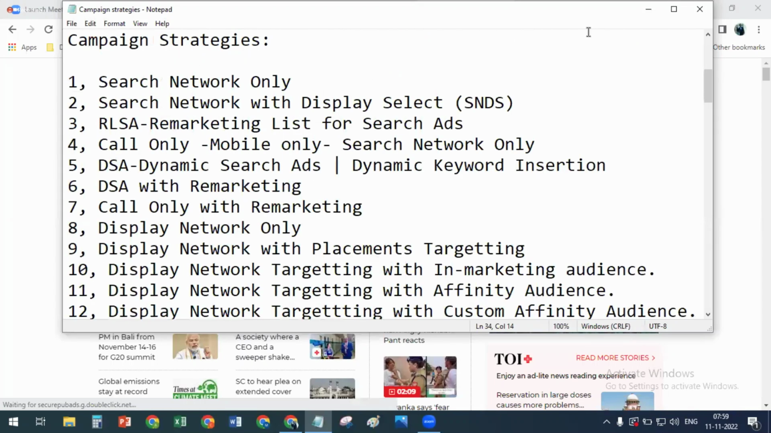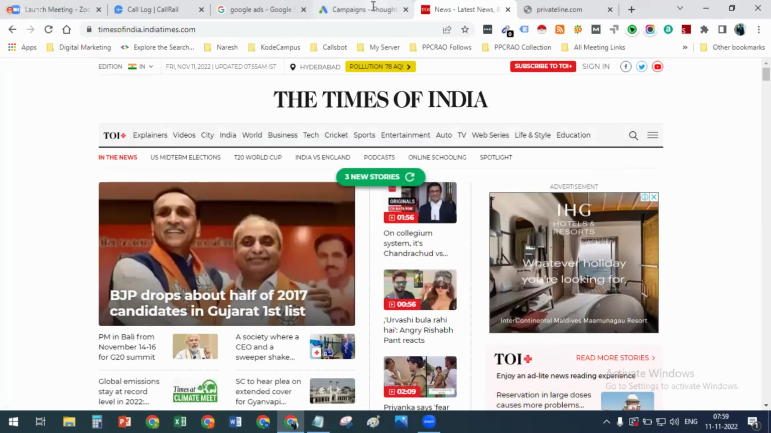Okay, so let us create the search only campaign now.